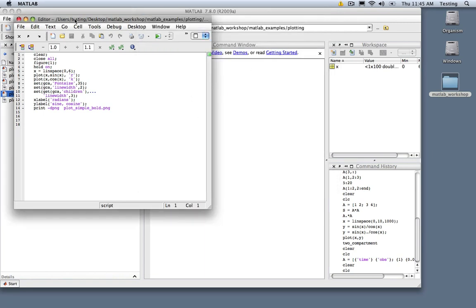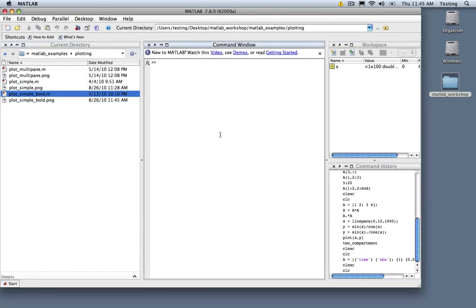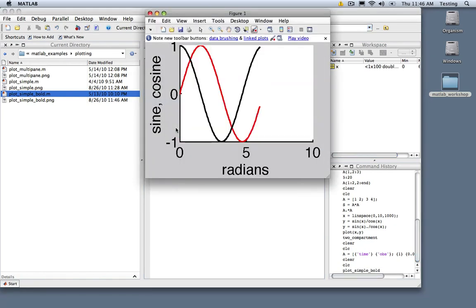Alternatively, I don't have to edit it. I can just type in the name of the script without the .m extension within the command window, and as long as that script is in my current directory, it'll execute it. It's important that it has to be in the current directory. So if I type plot simple bold and hit enter, it's going to execute that script as well.